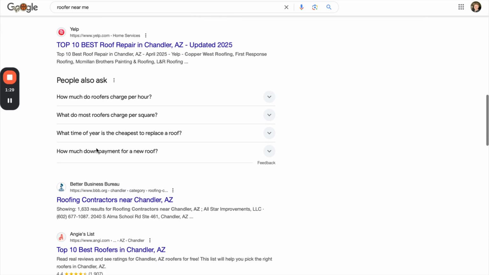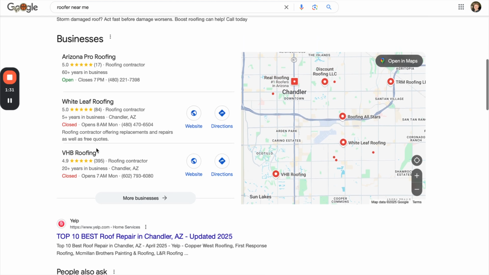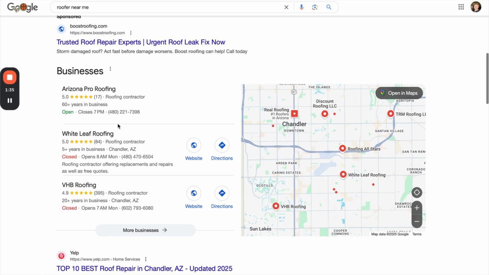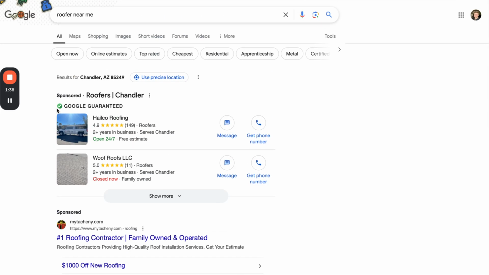Organic searches or SEO are pretty far down there. I mean, SEO is still important, and that's not the topic of this video, but it's pretty clear Google is pushing them way down there. So they're really prioritizing their local service ads and their Google pay-per-click ads.